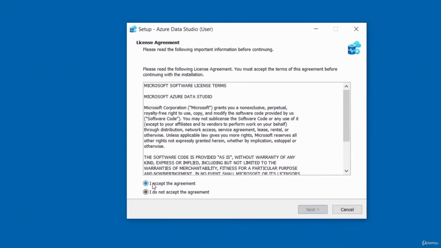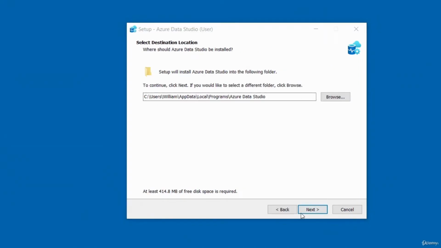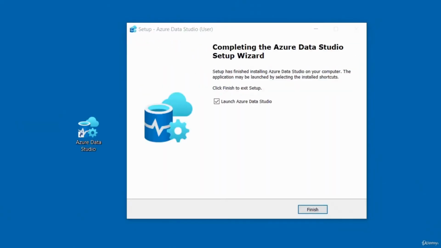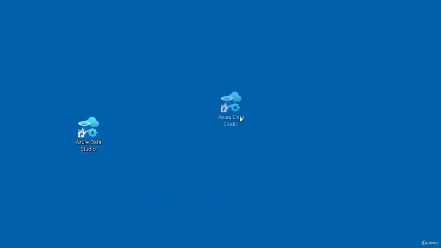Just click to accept the license agreement, click next. Just accept the default settings, click next. And then if you want to create a desktop icon, you can check that, and that will add an icon to the desktop. Click next, click on the install button. The installation of the Azure Data Studio is complete. If you want to launch it straight away, you can leave the check here. I don't want to launch it now, so I'm going to uncheck that and click finish, and that is the icon it has placed on my desktop.